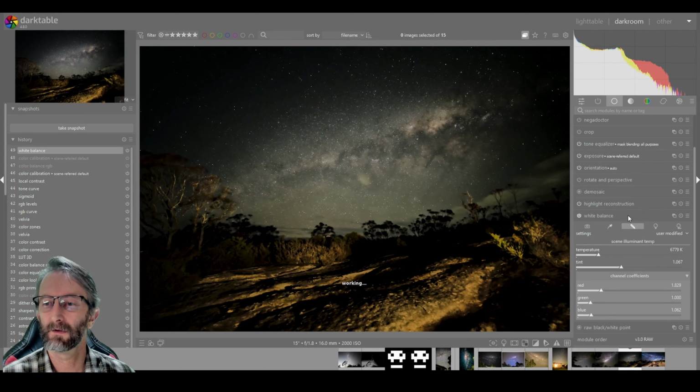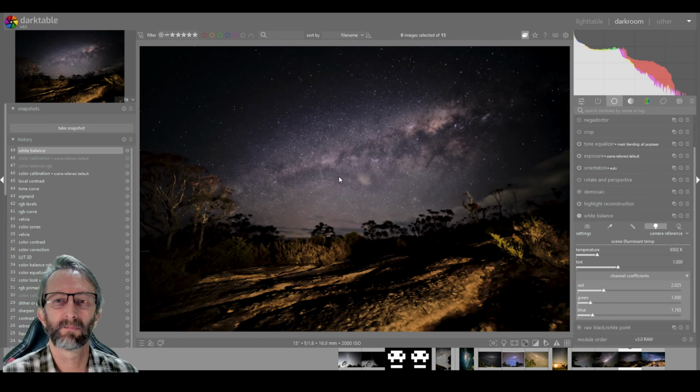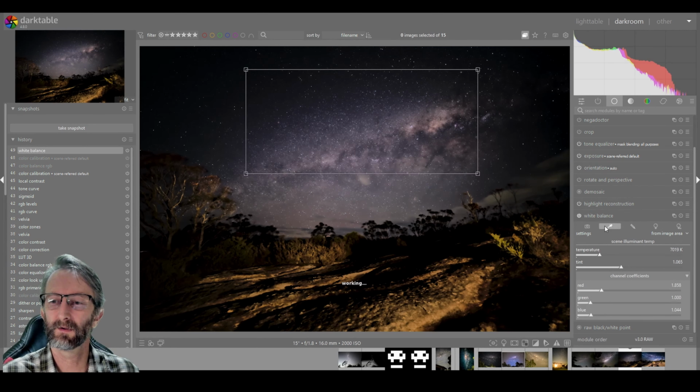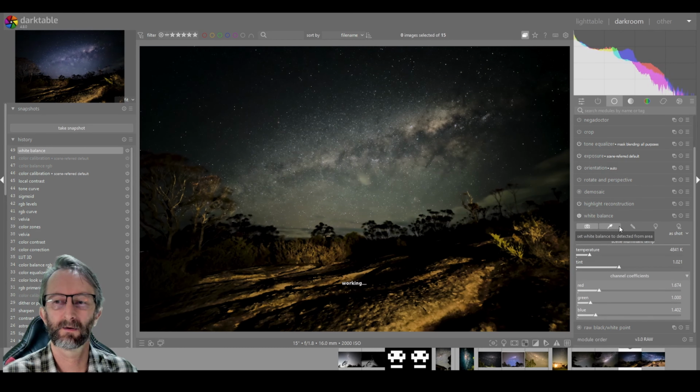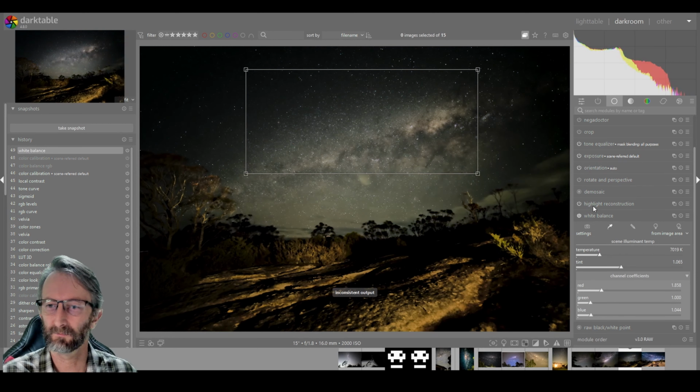What about pencil? Camera referred. Okay, now it's a bit pinker, a bit purpley or mauvey. So I think I prefer this. I prefer the eyedropper mode. Just compare it to camera again. Yeah, no, I think I like this. You might have a different opinion. Okay, it also makes it a bit brighter.